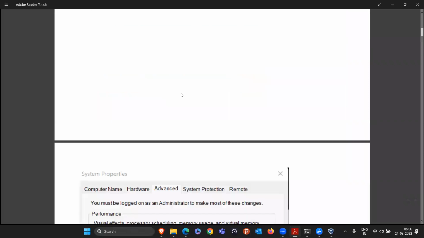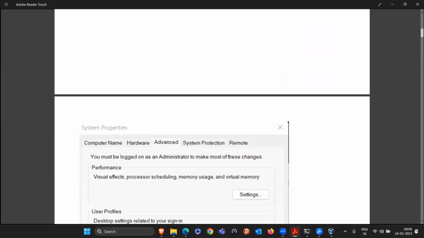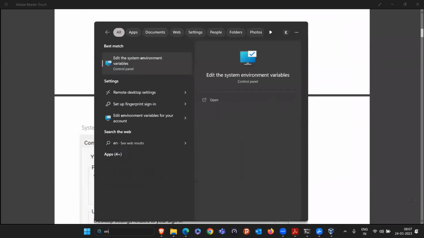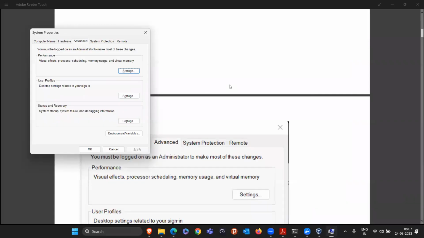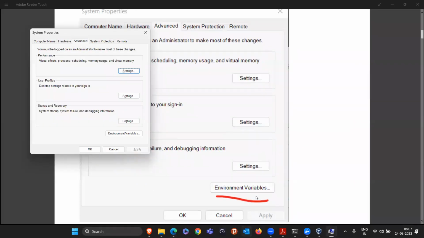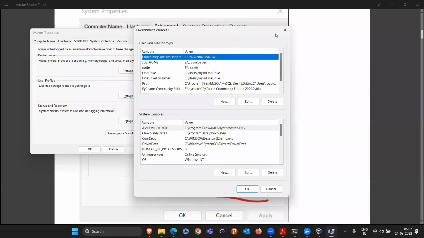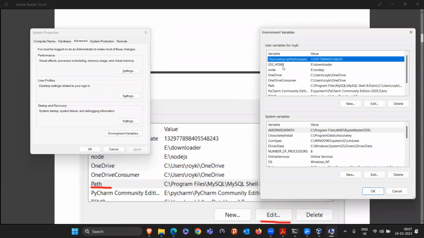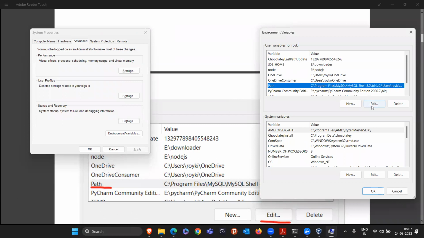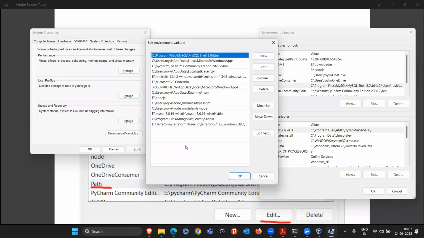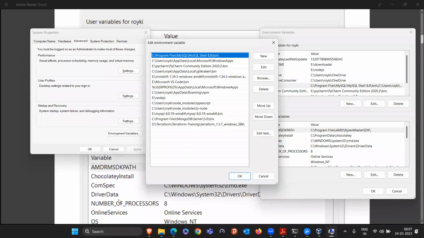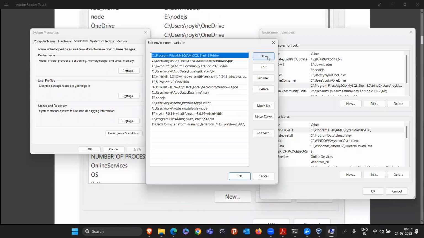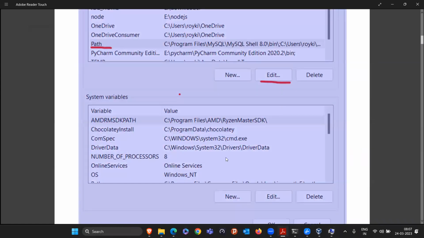So you have to simply search for the environment variable like this. Search for this. In this, you have to go to this environment variable written here. Once you go to this environment variable part, you have to come down and go to this path. Here, path is written, right? Just click on this, click on edit. In this path, if you come down, you have to simply click here, new. You have to simply click here, new.